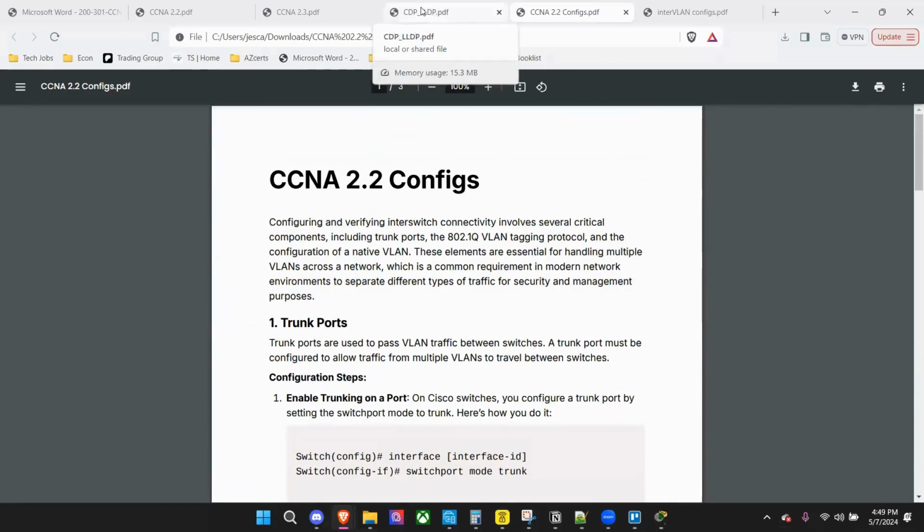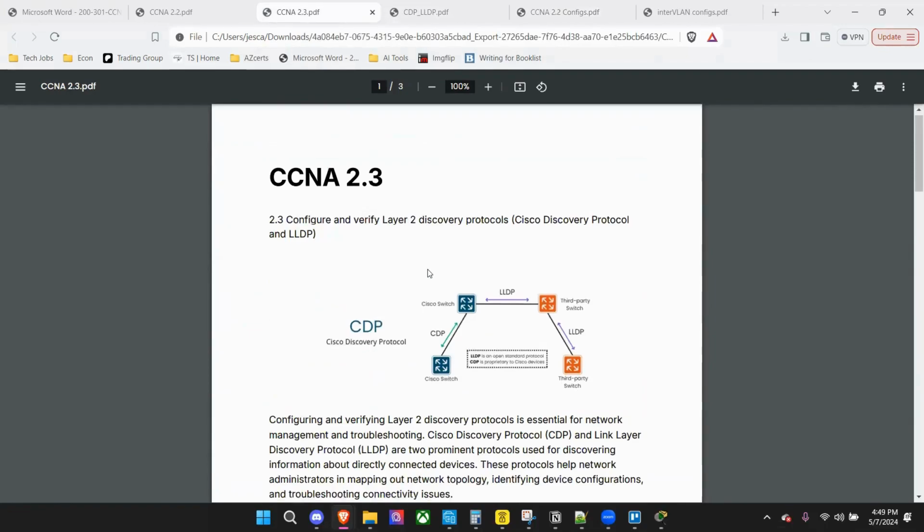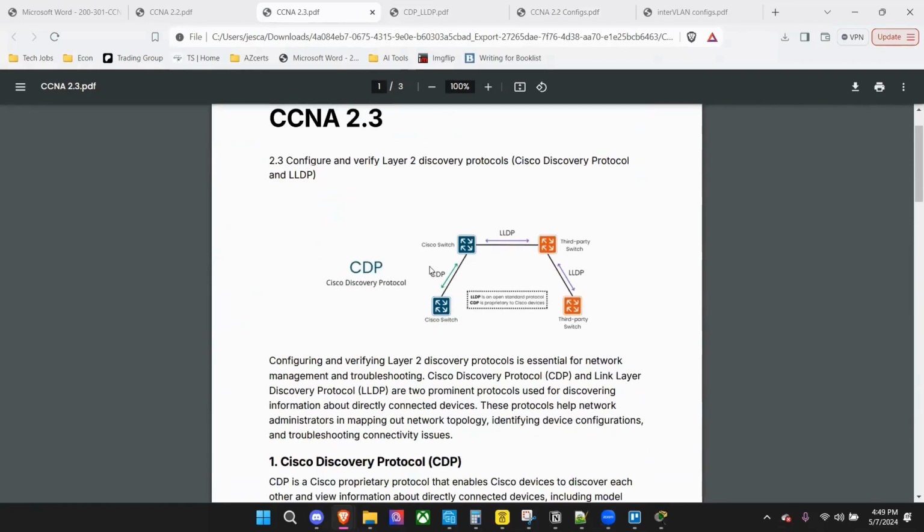Now, moving on, just to touch on CDP, right? Like I said, we're just going to go over some of the logic of it, and then we'll start to configure. So CDP, or what they call layer 2 discovery protocols. CDP is Cisco Discovery Protocol, and LLDP is Link Layer Discovery Protocol, right? They're the same thing. One is clearly Cisco's protocol, and the other one is link layer.